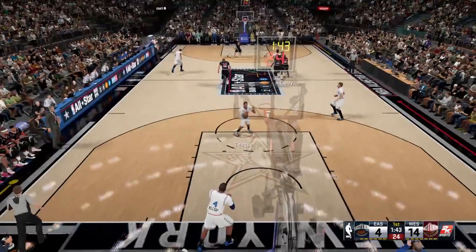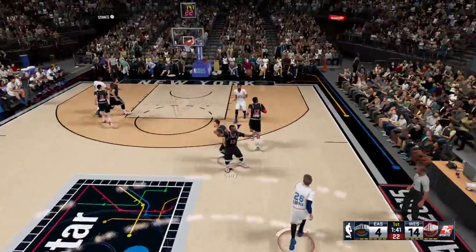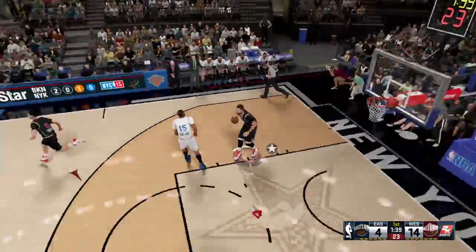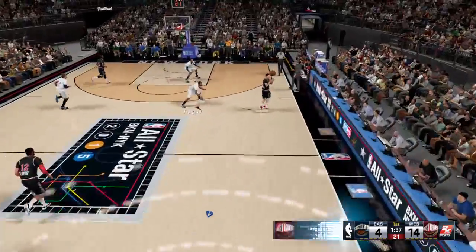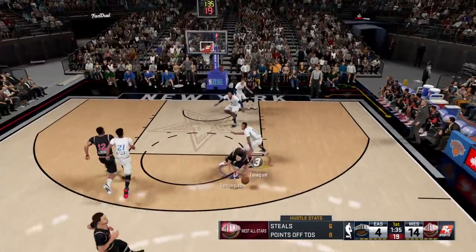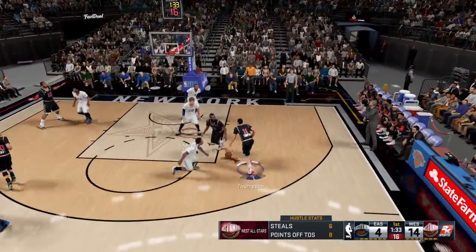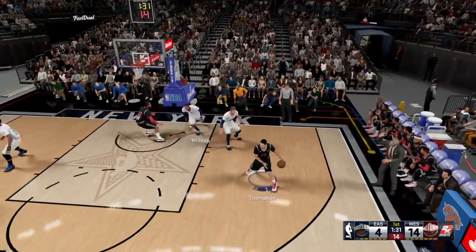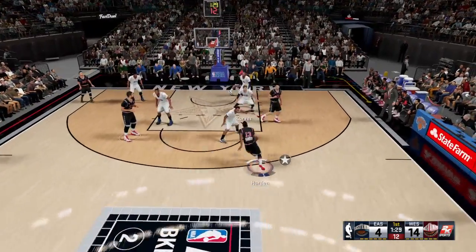And an important part of every team's game, a look at the hustle stats for the West All-Stars. They've come out in attack mode on the defensive end. They've applied pressure and forced turnovers. You know, another factor in their offense so far has been their ability to convert and score off turnovers.